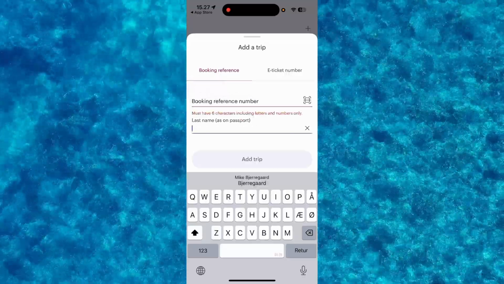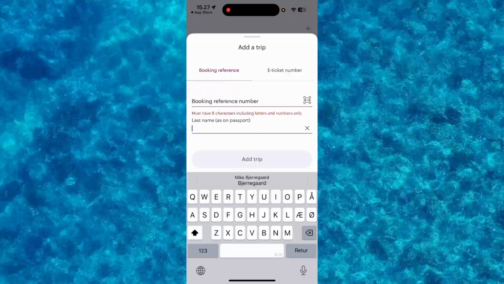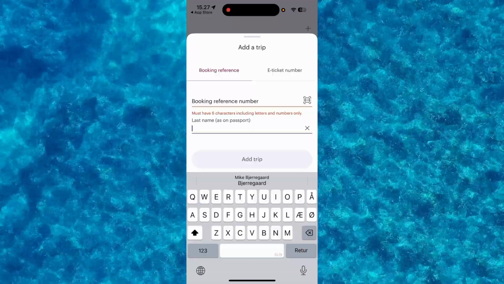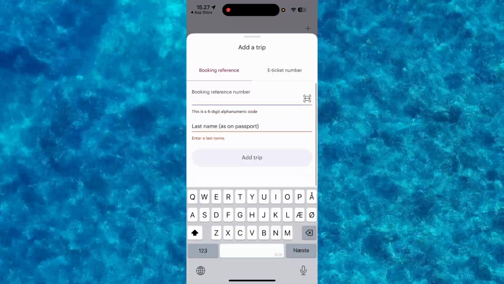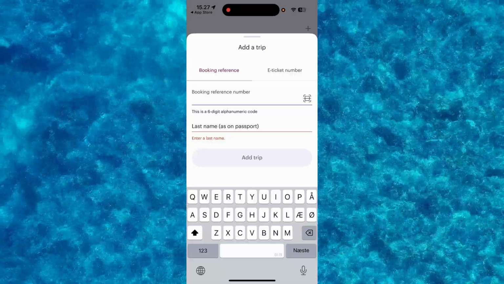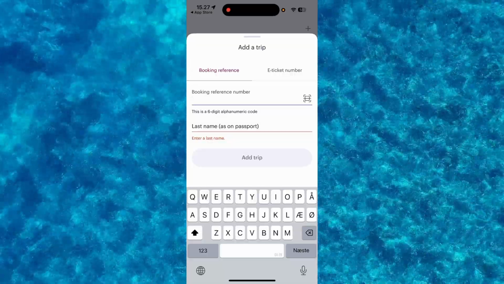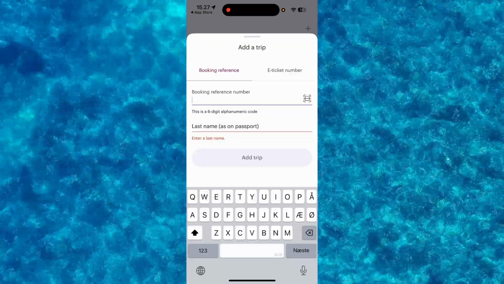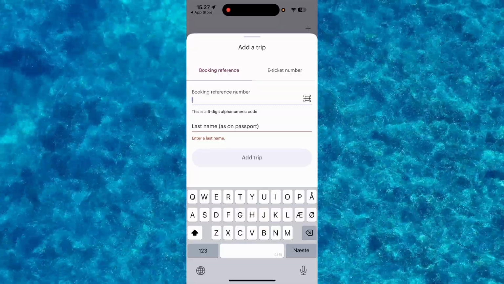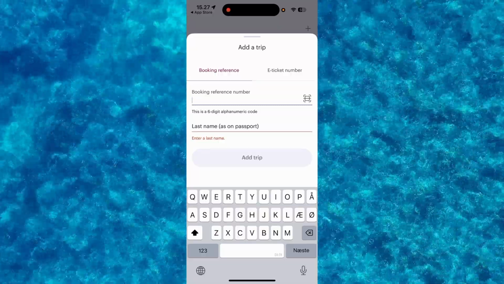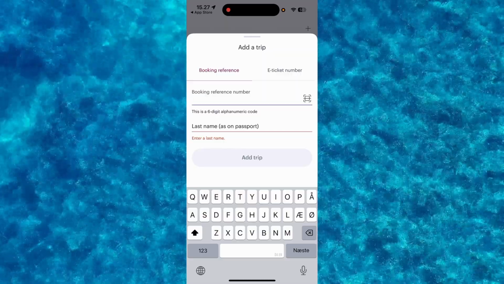From here, you'll also need to add in your last name as on your passport and as you wrote when you ordered the trip. From here, you'll need to click add trip, and then you'll be able to get your boarding pass right on your smartphone device, plus a bunch of other information about your airplane and other tips to make your trip more comfortable for yourself. But that's how I do it.